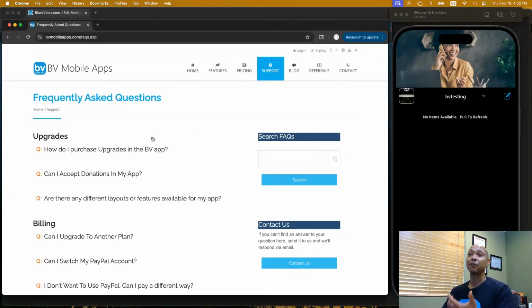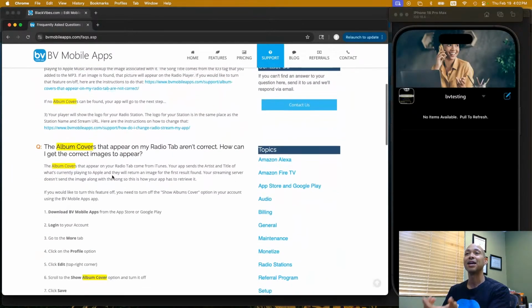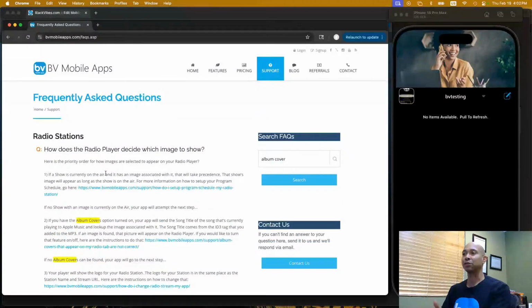Once you come into the FAQs, they are sorted by category, but you can also search the FAQs. For instance, if you wanted to search about the album covers and why they appear the way they do, which is something we're going to cover in this tutorial, you can search for that and it will bring up the questions related to that, and it will highlight where it's mentioned in those questions and answers. So again, I wanted to point that out to you.